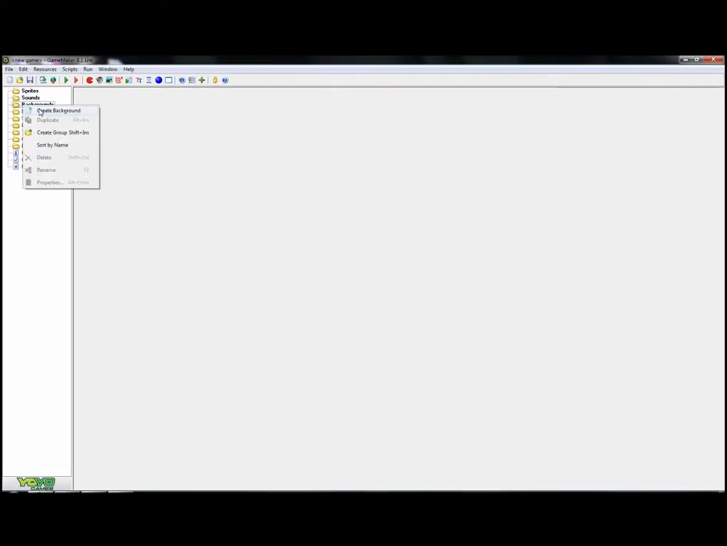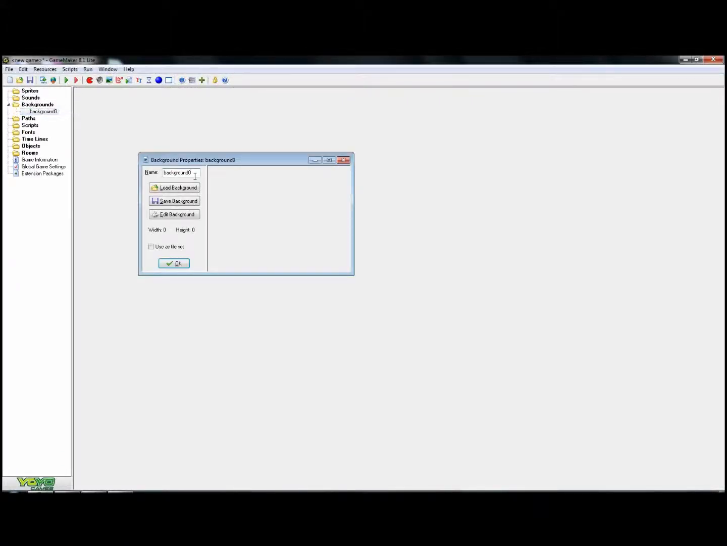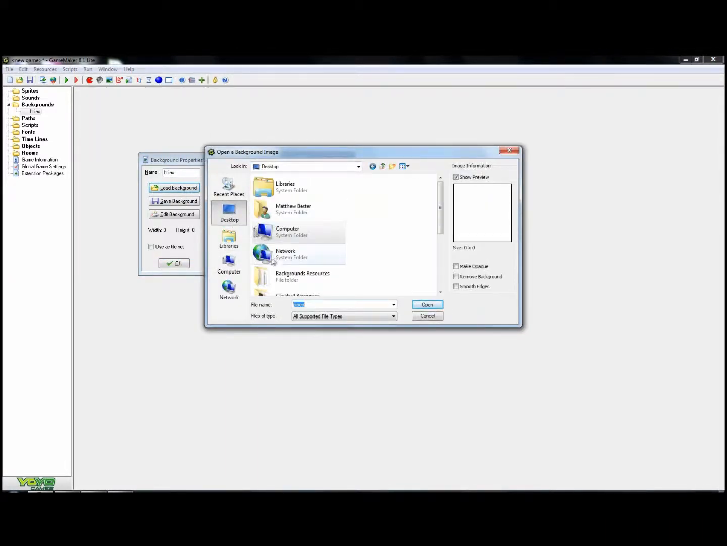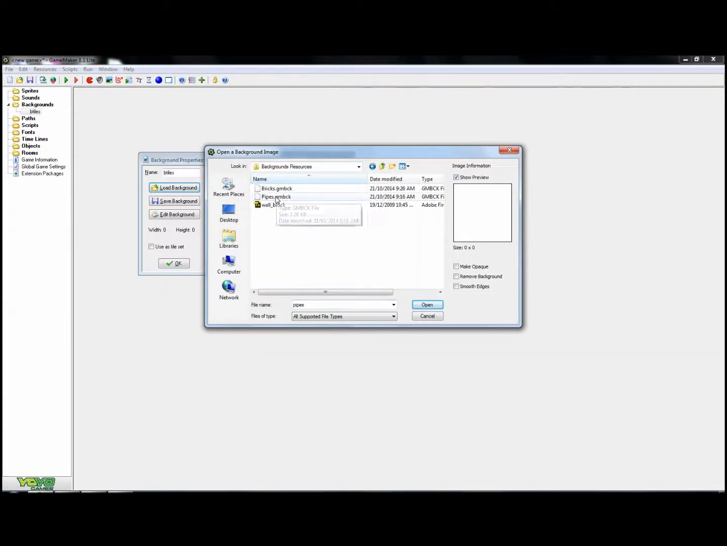Okay, in order to make a background, you first have to create a background in the same way you create a sprite or an object. You name it with a name that will signify that it is a background, such as the bee I'm using here.